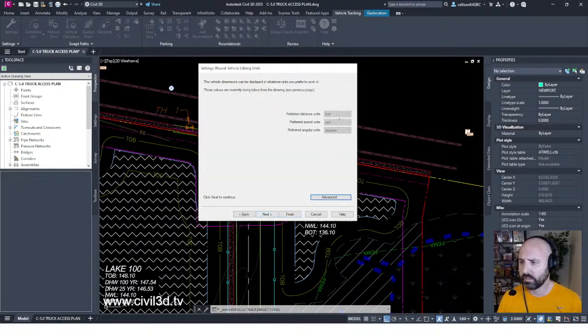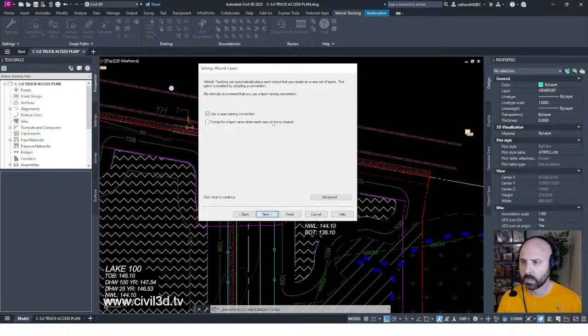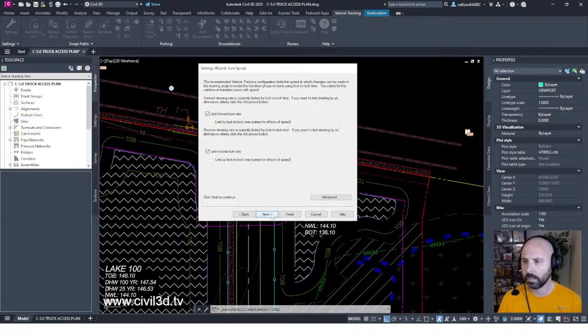And we've got our units here. I'm going to go ahead and click Next. And then after that, we've got this Use a Layer naming convention. We've got that checked. That's good. We'll go ahead and keep that. Then click Next.